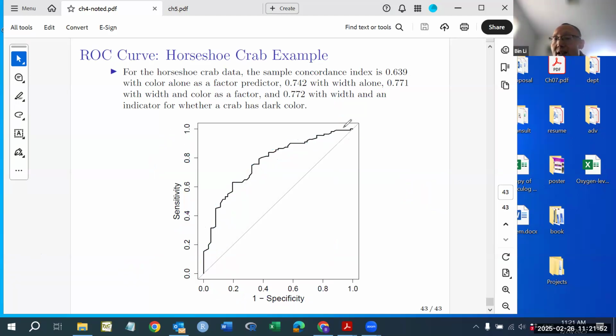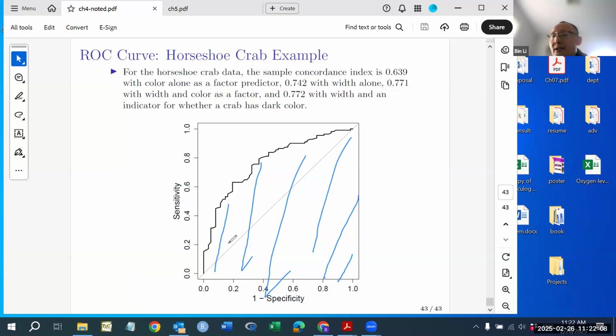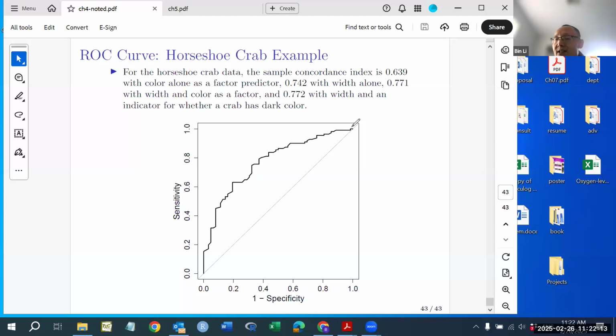Then you may ask, how do we summarize the performance of a curve? We summarize the performance through the area under the curve. What is the rationale for using the area under the curve? If we have a perfect model, one that perfectly separates y equals 1 and y equals 0, then the ROC curve will be like what I drew here, a square.